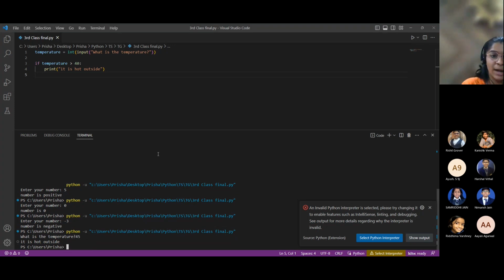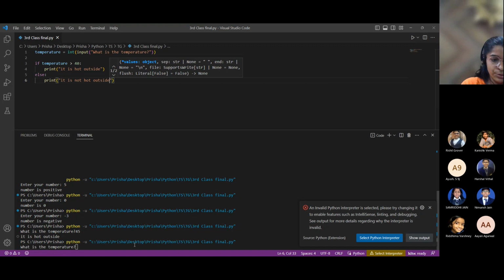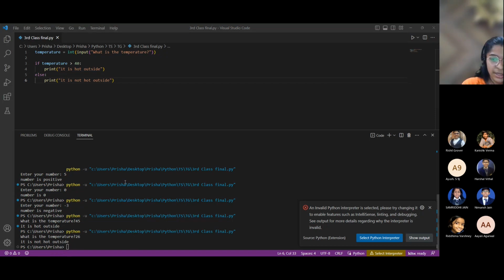Now, what if I, the programmer, want to print it is cold outside if the temperature is less than 40? Then we can use the else statements. So else print it is not hot outside. Suppose 26, it is not hot outside. So in the case of an if else statement, one block of code will always be executed. So this block of code will be executed if this condition is true. Otherwise, if this condition is false, then the print statement inside the else will be executed. Is that clear?